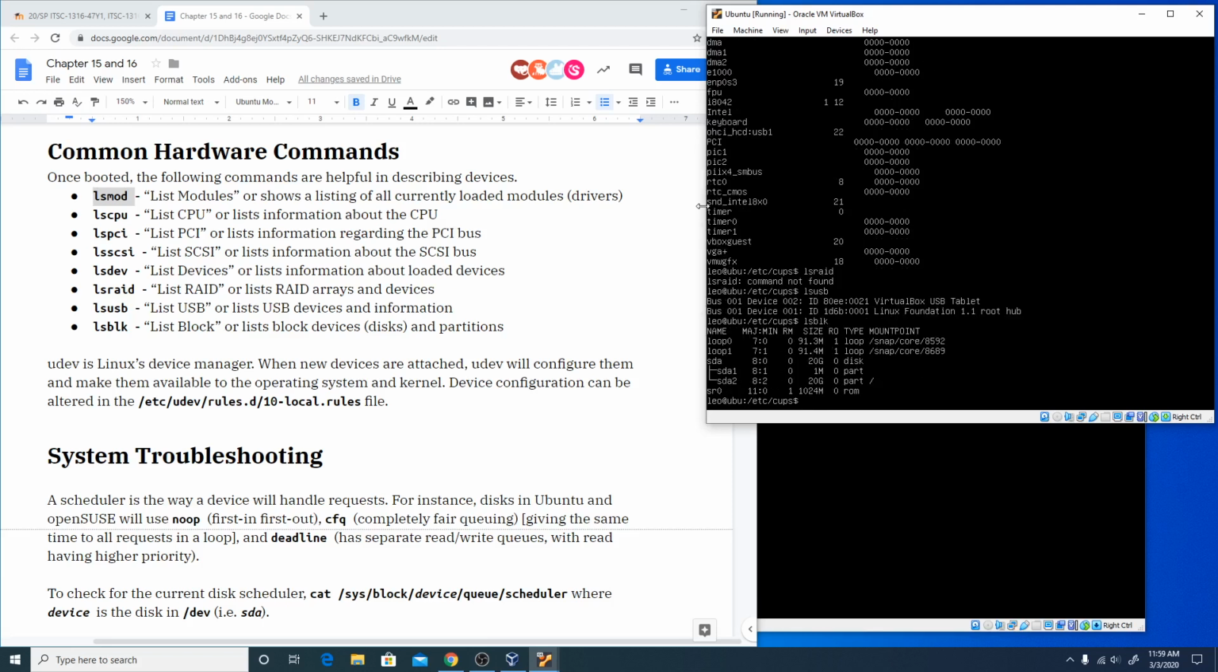lsblk, this one is the one I use the most. List block devices. So anything that stores data, lsblk will show you.